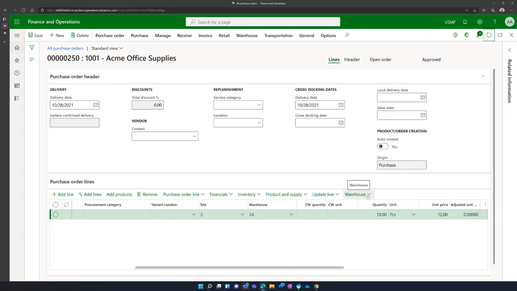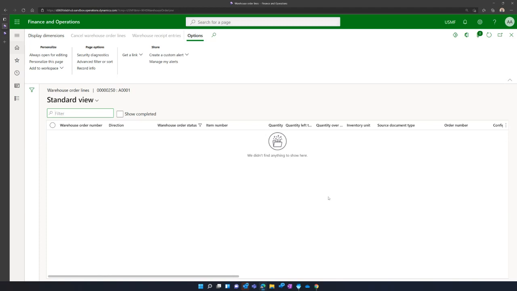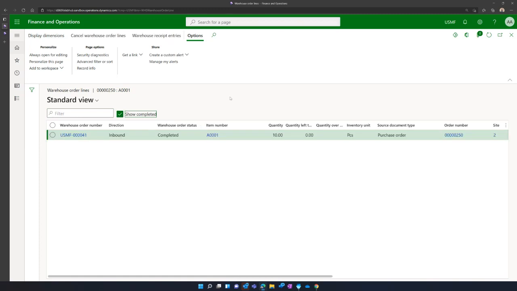And the way to check if the synchronization has been completed is I can look at those warehouse order lines on this order to check status. So you can see here, this showed up blank, which is actually a good thing for me, right? Because I'm not showing any of these completed work lines. So if I click on show completed, I can see that these warehouse order lines are now showing up as being completed, which is good.